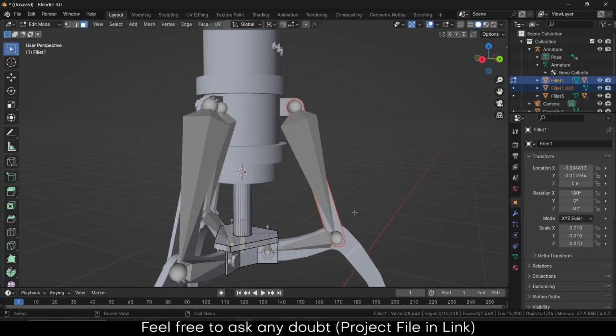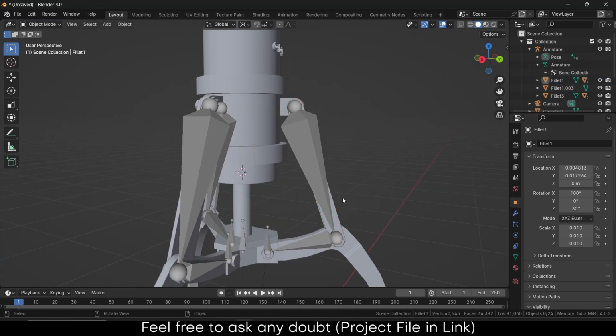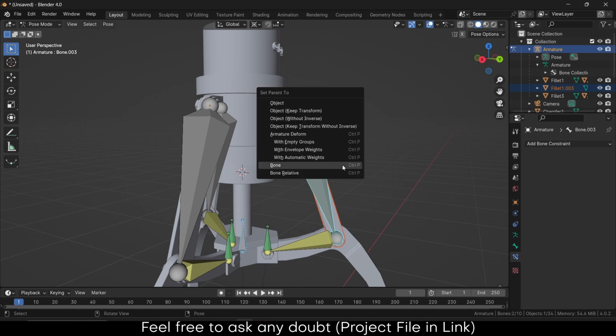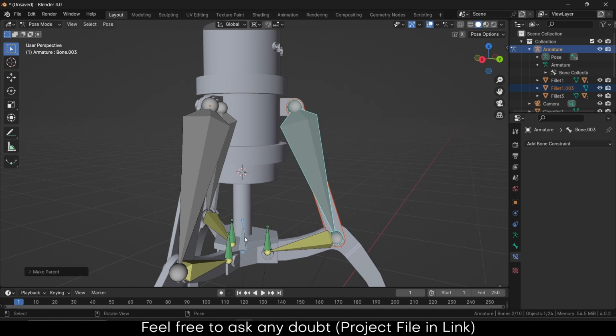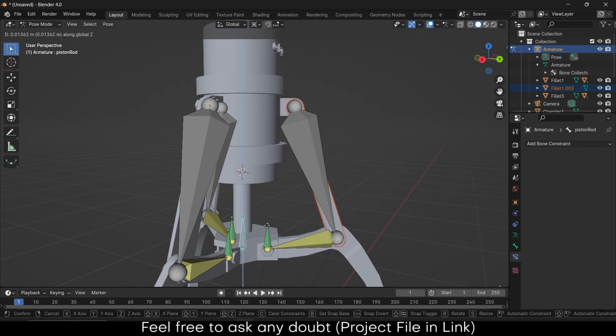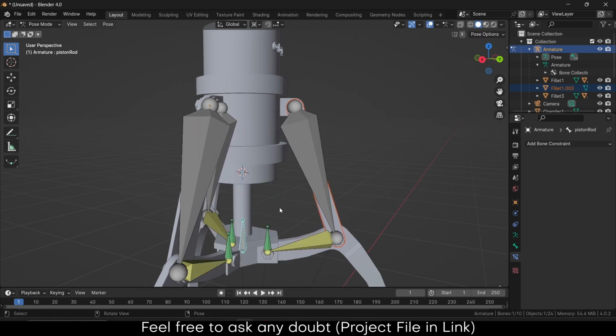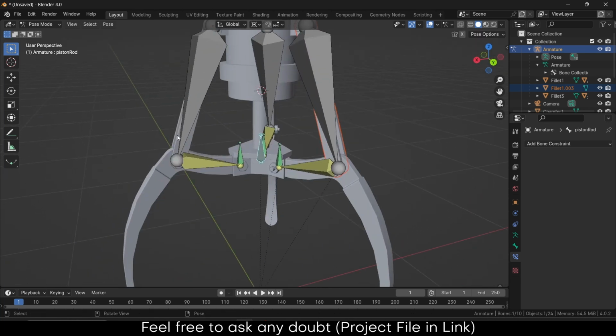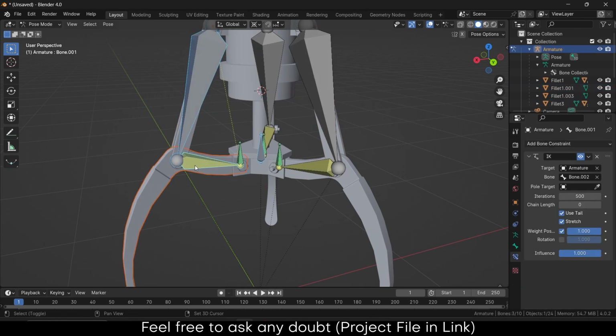Now if I try to parent it, go to the object mode, select this object, then select this bone, press Ctrl P, bone, G Z. Yep, it's working fine now. Repeat the steps for the other bones. Select this object and select this bone. Press Ctrl P, bone. Select this and select this bone.